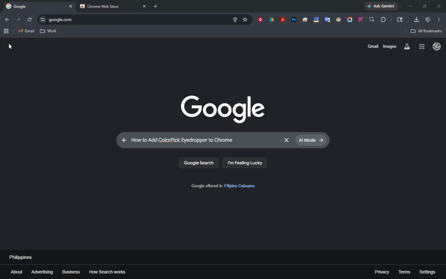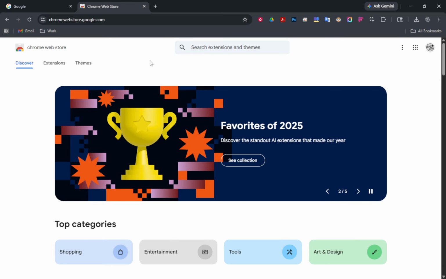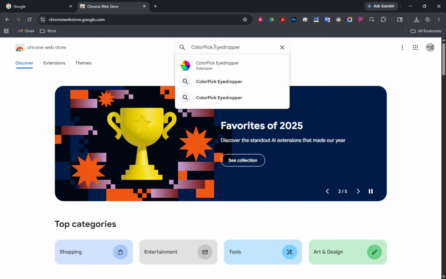First, open Google Chrome and head to the Chrome Web Store by visiting chromewebstore.google.com. This is the official marketplace for Chrome extensions, and it's the safest place to install tools like this. Once you're there, use the search bar at the top and type ColorPick Eyedropper, then press Enter.